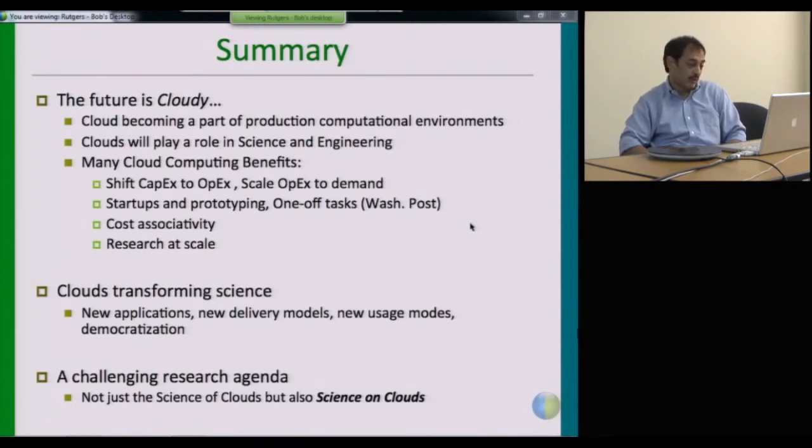You have the cost associativity, which says that basically the cost of one machine for 1,000 hours is the same as the cost of 1,000 machines for 1 hour, and that's very interesting for a lot of applications. You can use this as supporting this dynamic scale-up, which is very interesting. Integrating clouds with cyber infrastructure gives us a lot of opportunities for transforming science, new application formulation, new delivery modes, HPC as a cloud, new usage modes with these hybrid workflows, democratization, and many other things.